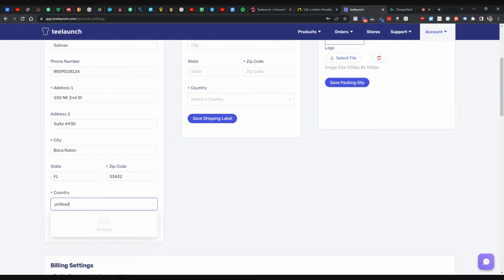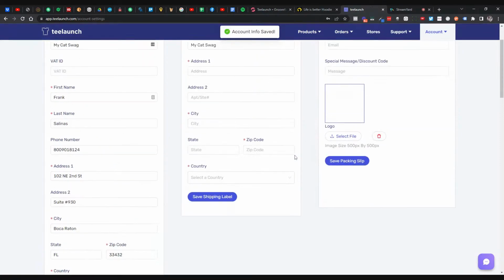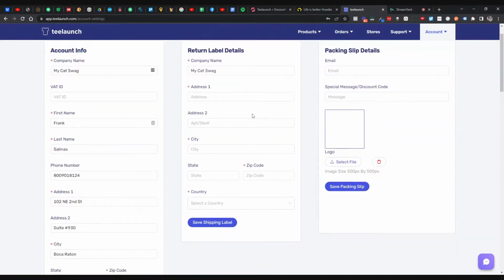and save. And no thanks. Okay, and now we're gonna do the return label. So we're just gonna do the same address. Okay, so let's say it got returned to sender because the person's not there or for whatever reason, you want to make sure you get the products.